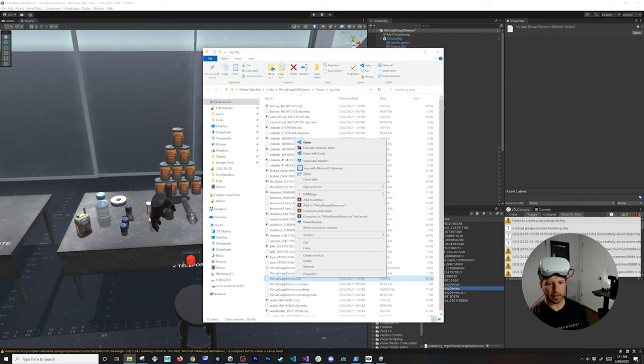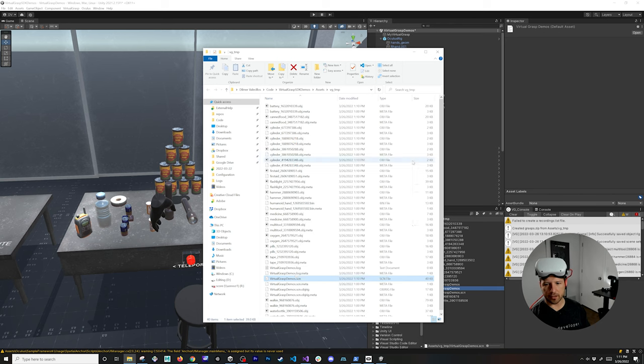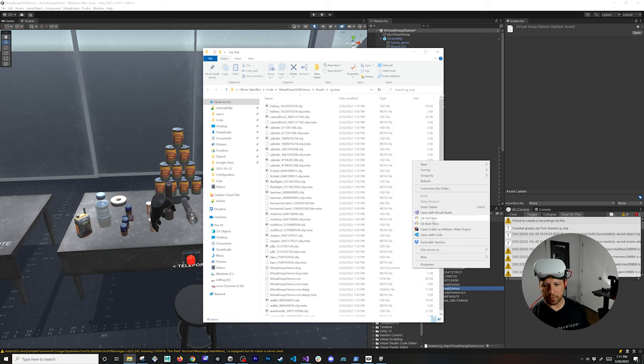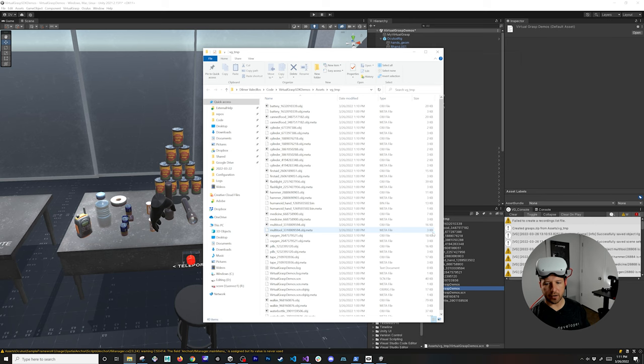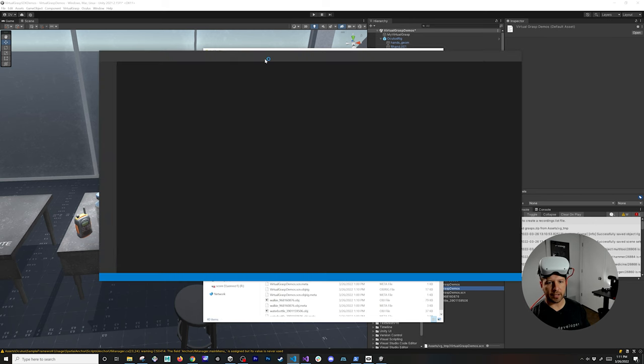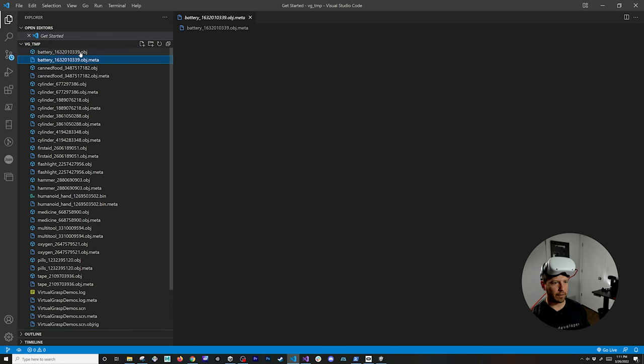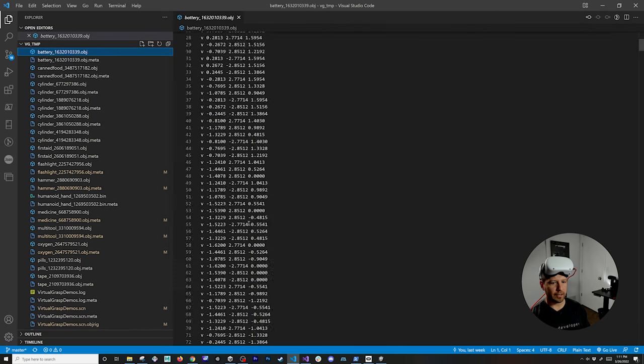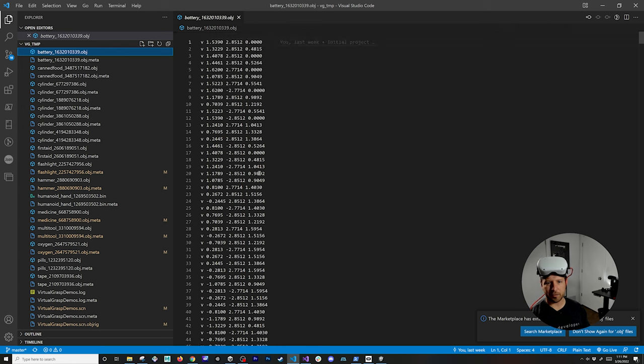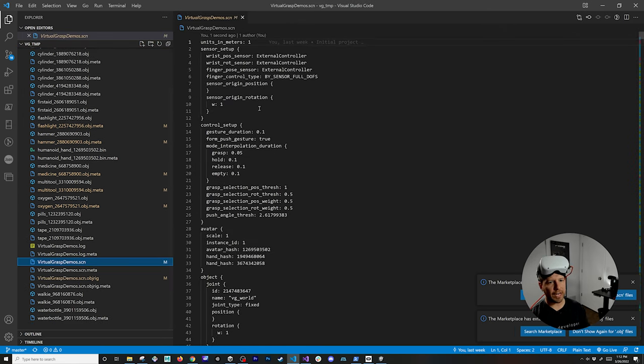So I'm going to open the whole thing with VS Code, so we can get a good idea of what's going to be in that directory. If we go ahead and maximize it, you're going to see that every object is going to have an OBJ and different values. I would assume that some of those values are going to be values from the mesh. This file right here is very important. It's going to be for the scene. So what objects are available in this scene where we have VirtualGrasp interactions.